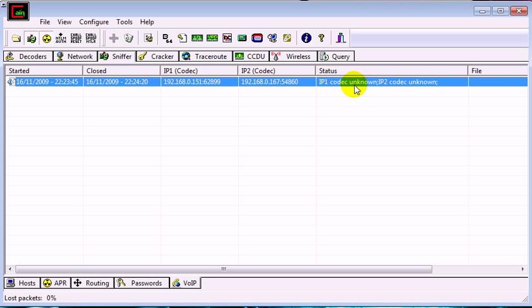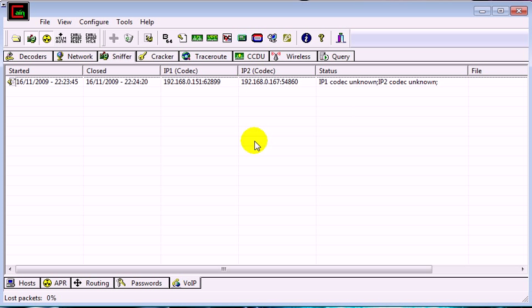If we were on a VoIP network, like at a bank or a hotel or something like that, this should theoretically work just fine, and we'd have a WAV file that we could listen to right away. So that is VoIP sniffing.